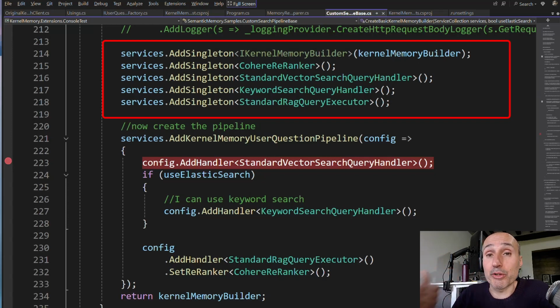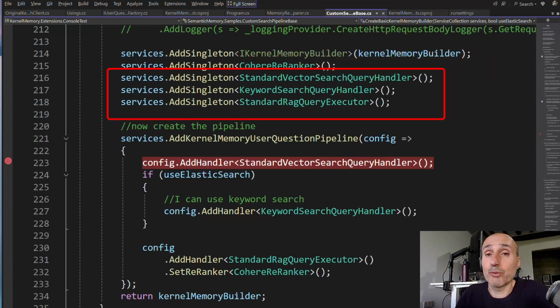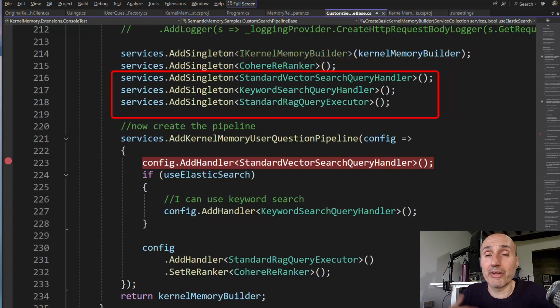So the first lines are the standard registration of all the parts of my pipeline inside my services, inside dependency injection. I'm going to use a Cohere ranker. I'm going to use a standard vector search query handler, the handler of the query that performs standard vector search. I'm adding a keyword search query handler. It's the one that performs a keyword search. And finally, I'm registering the standard RAG query executor, and it's the last part. It's the part that takes the possible memory records from the system and passes them to a large language model to answer a question. So the standard vector search query handler and the standard RAG query executor are basically the same code that runs inside kernel memory. It's the base pipeline. Now I'm adding a Cohere ranker and a keyword search query handler.